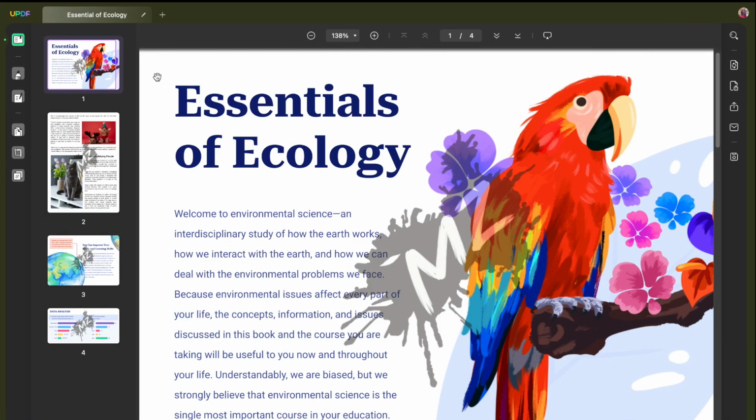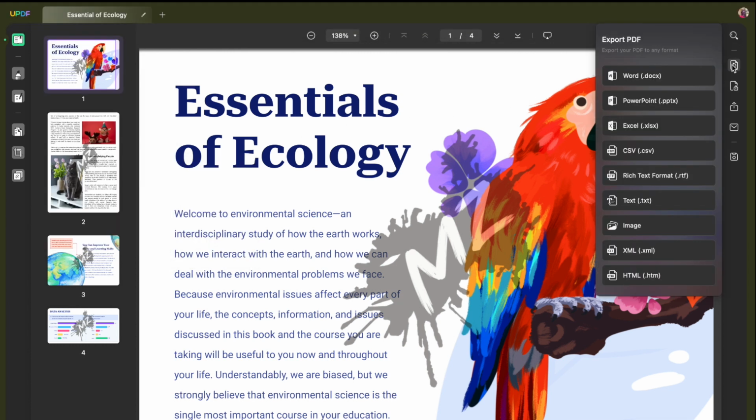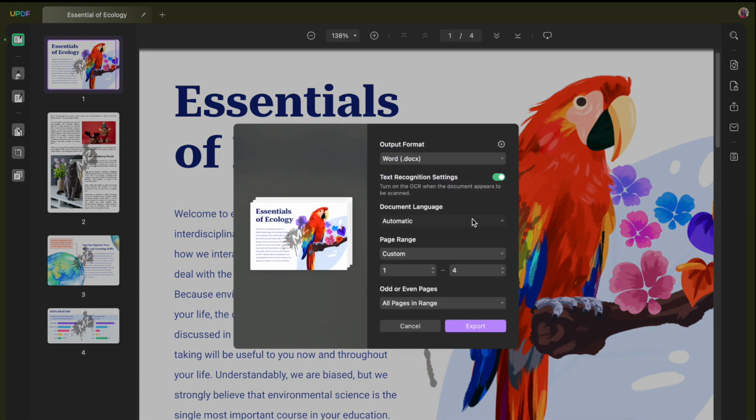To export your PDF, go to the File menu and choose Export. Or click the Export icon on the right-hand side. Choose the file format to export your PDF document. Adjust settings for best results. And then click Export.